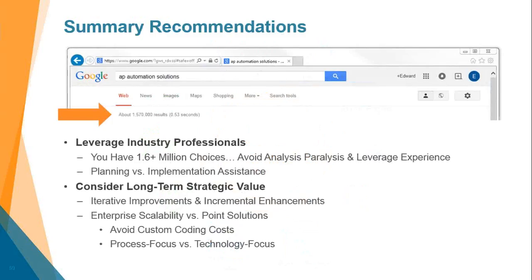So from a recommendation standpoint, bringing this back full circle, and we talked about this a little bit before, there is a ton of information out there. There are 1.6 solution examples of AP automation solutions that exist. You've got a lot of choices, and we see a lot of people going through what we call analysis by paralysis, going through different vendors and being able to leverage that experience.